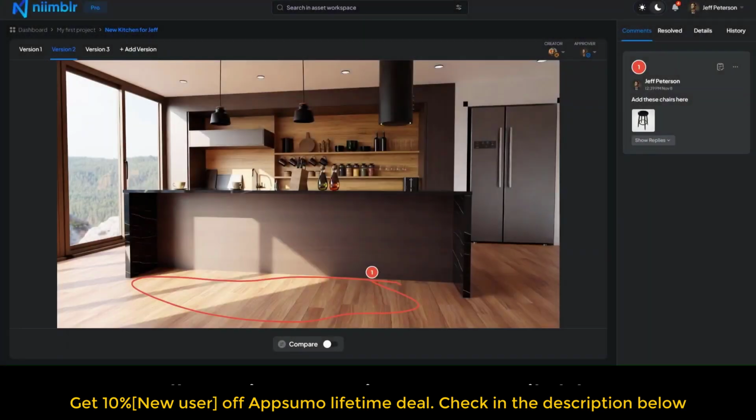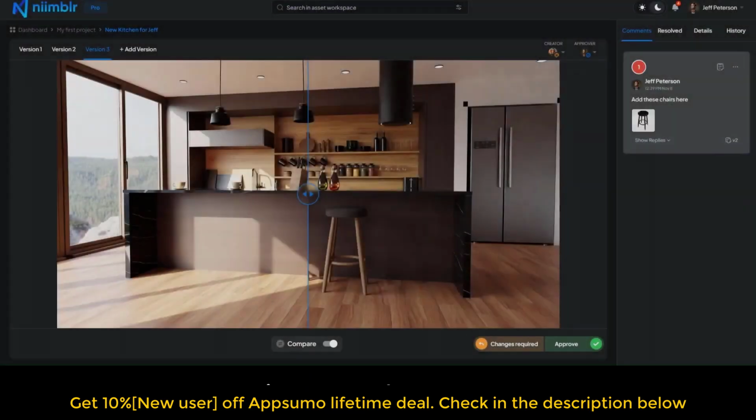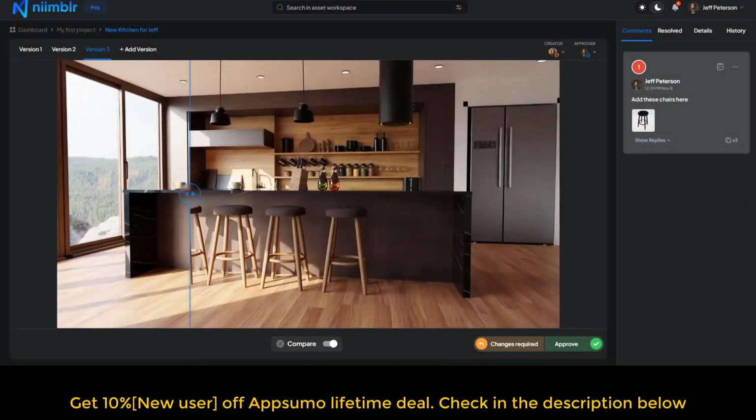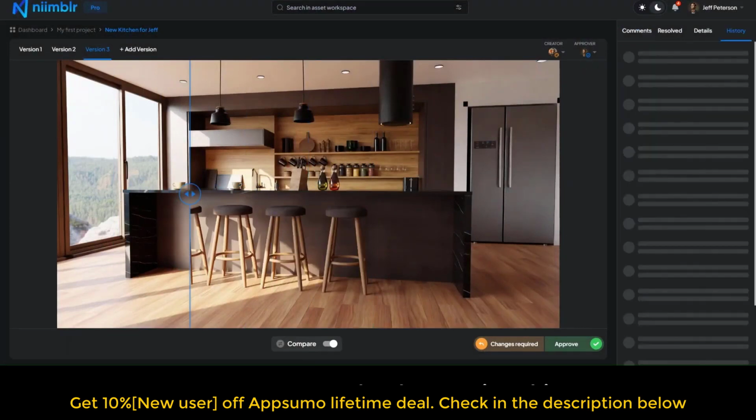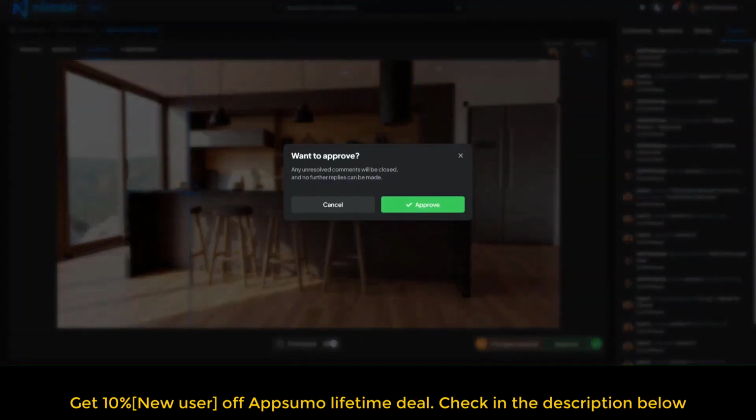All previous versions are available, making sure that everyone is looking at the newest version. Comparing versions makes it easy to inspect changes. Everyone can see who has raised issues or commented on existing ones. Once issues are resolved and the content considered done, the client can select, approve, and download the final version.